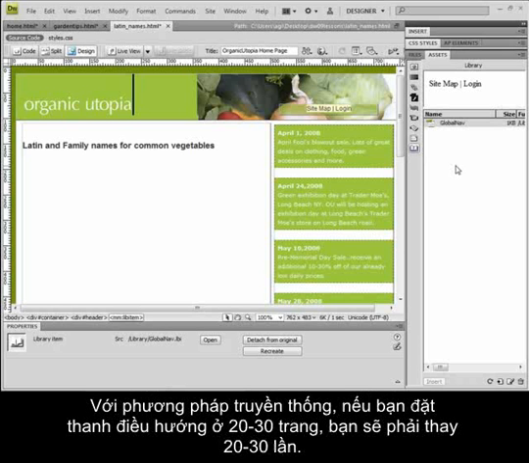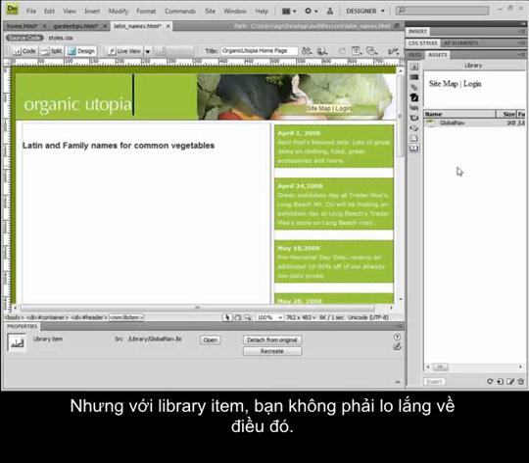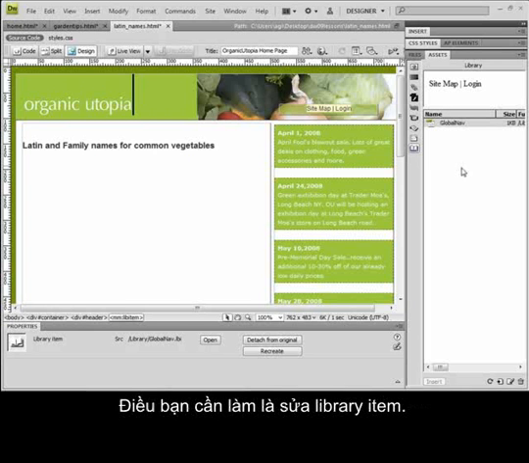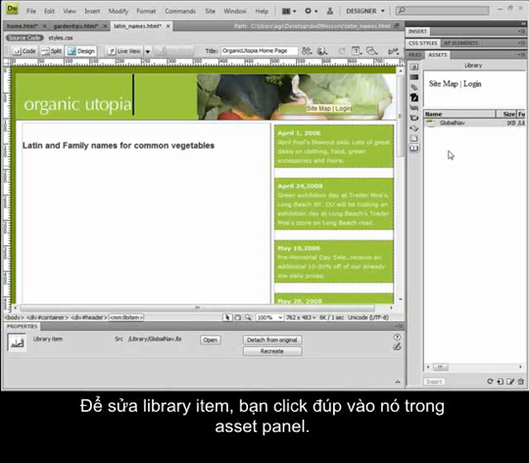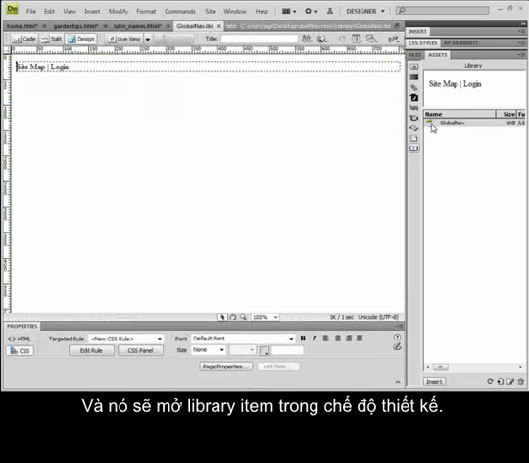In the traditional method, if you had this navigation spread across 20-30 pages of your website, you would have to change it 20-30 times. Well, with the library items, you don't have to worry about that. So what you'll want to do is edit the library item. In order to edit the library item, you're going to double-click on it in the Assets panel. Now this opens up the library item in the Design view.